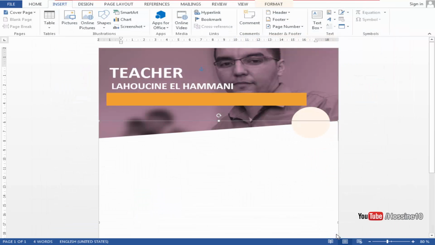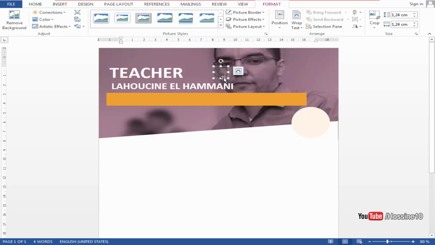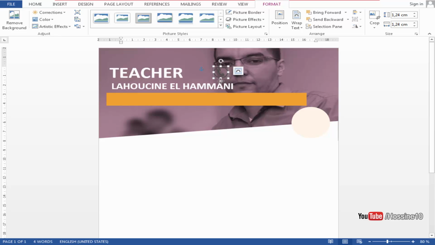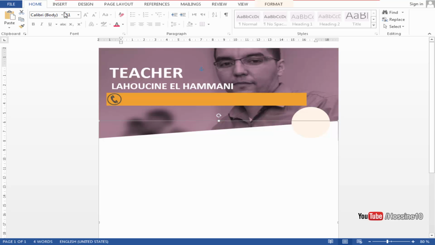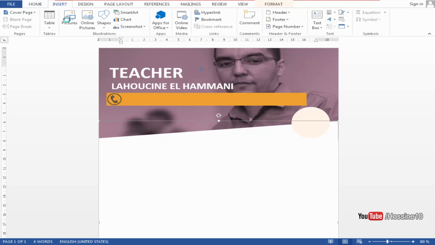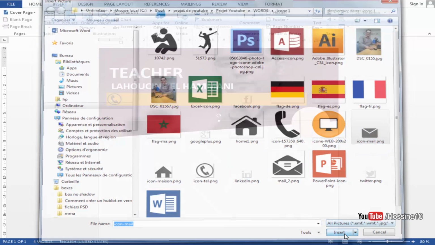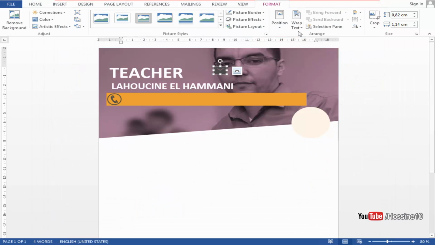So make again double click on your picture, and now in front of the text. Now I can move faster my text, my icon, like this. Add again the next one. So I need email, like this. The same thing in front of the icon to move it.